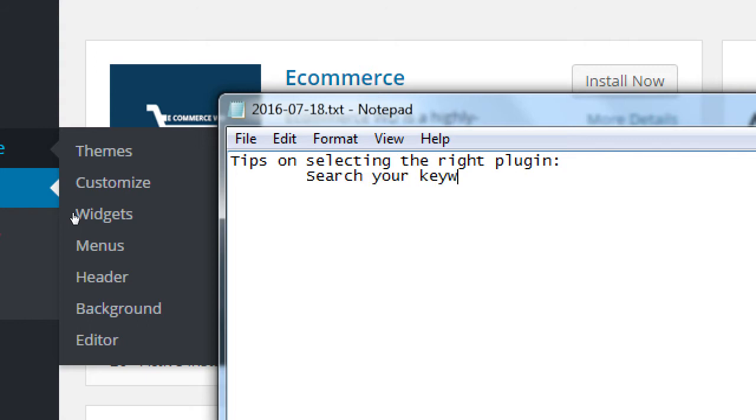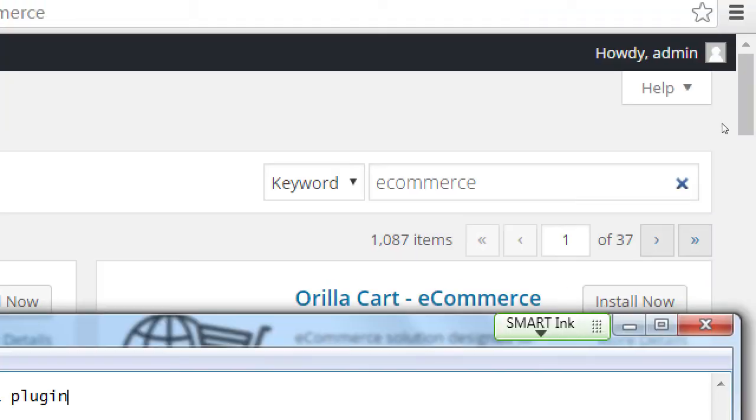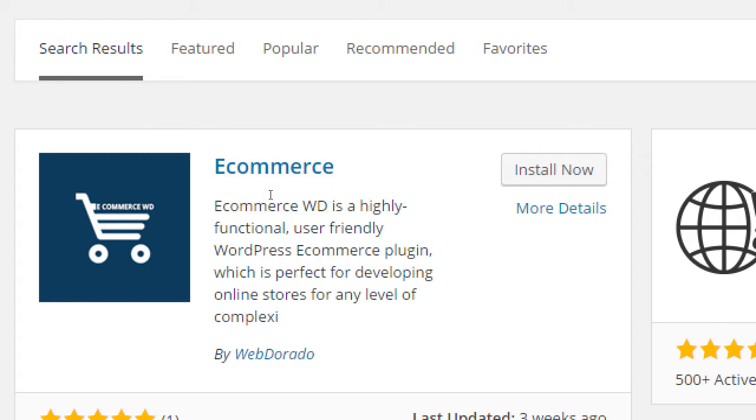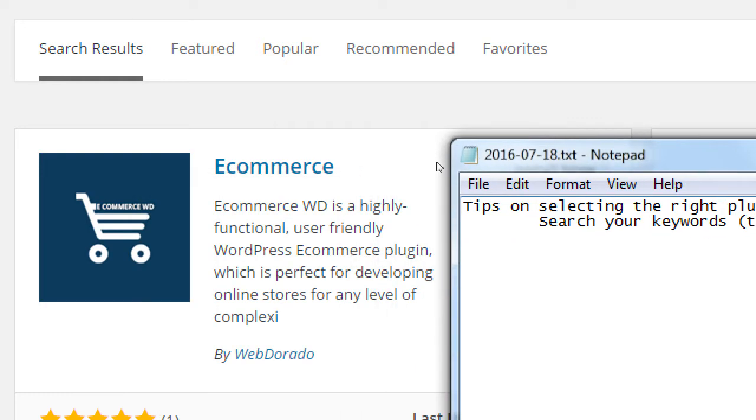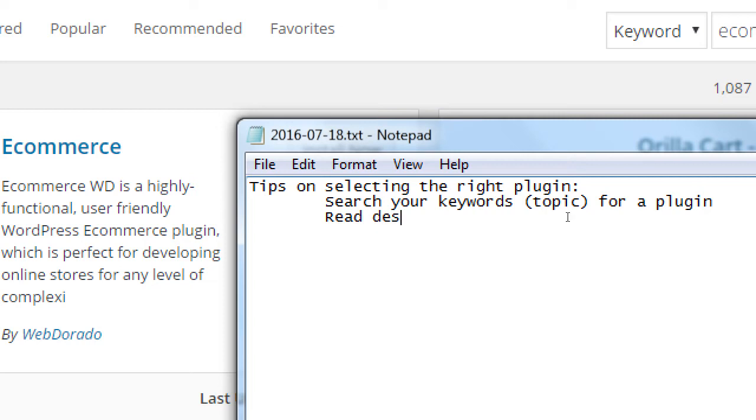Search your keywords or topic for a plugin. Remember, the plugin gives you extra features. So if I need new features of Twitter, maybe I want to show Twitter in some special way on my site, I can search on the marketplace there, Twitter, and see results. So then in my case, I get 1,000 results. Okay, so what we need to do then is, of course, read the description. Is it actually what you think you need it to be? Because unfortunately, sometimes simply the title of the plugin is not enough to tell you if that's exactly what you need. So search for your keywords, read the description, to see if the plugin is valuable to you.